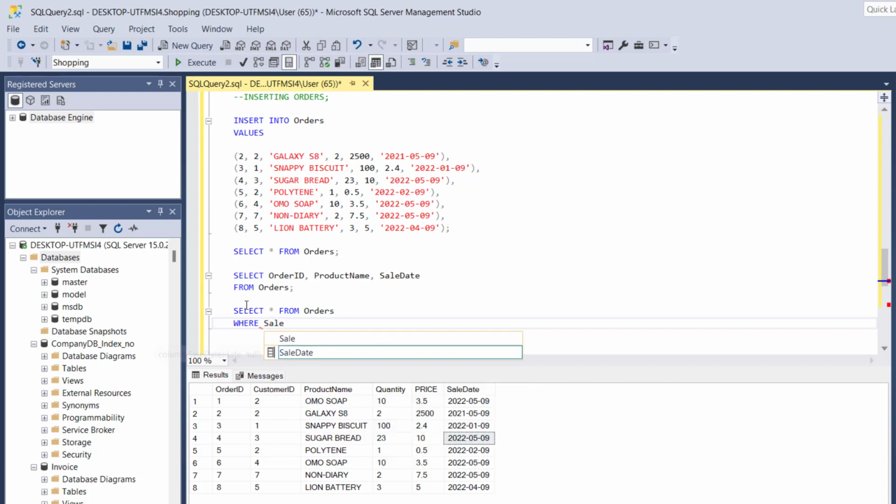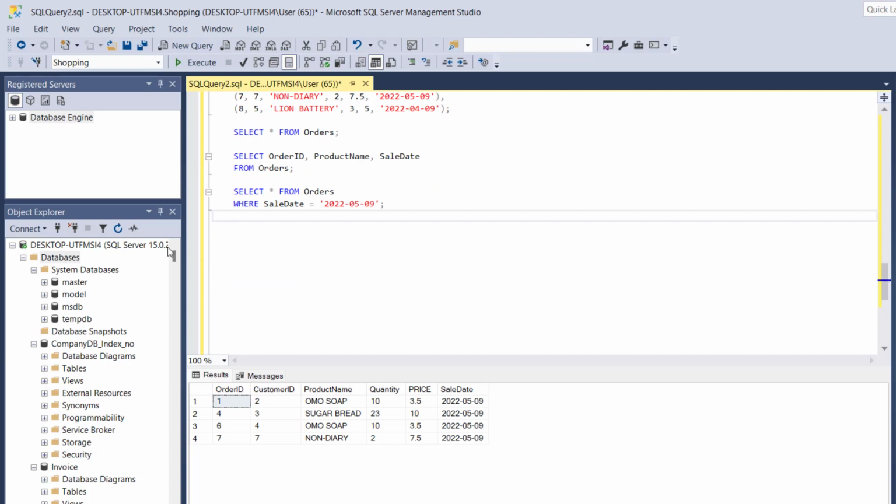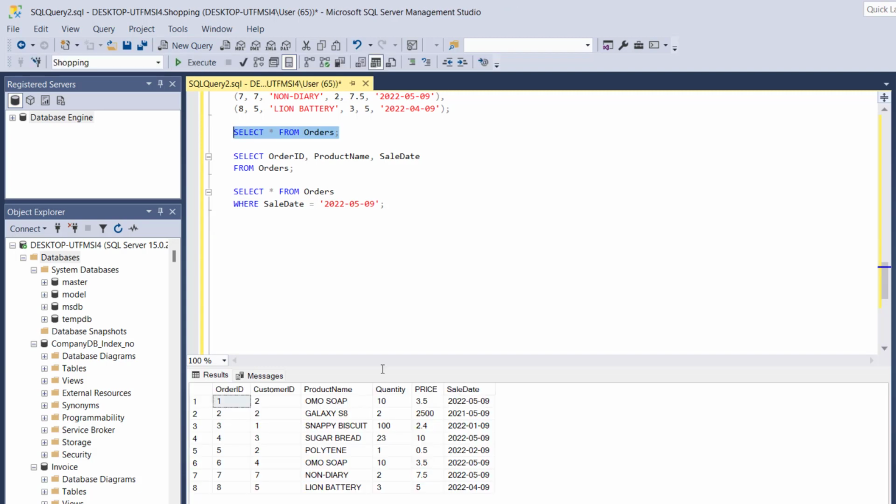where sale date is equal to what we've copied so far. So we want to find all the sales that we made on that particular date. So we execute, and now you could see the number of sales that we made, which are just 4. Also, this video is limited to summary statistics. We shall be covering that in the next video. So select star from orders where the sale date is equal to this. Now let me select everything again.